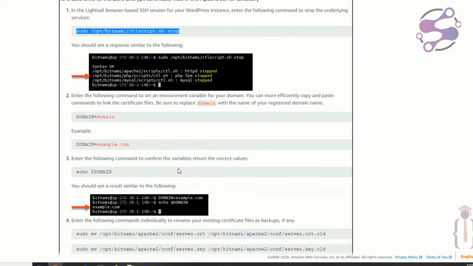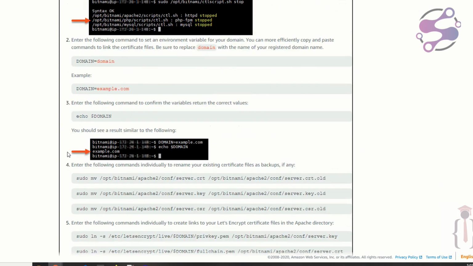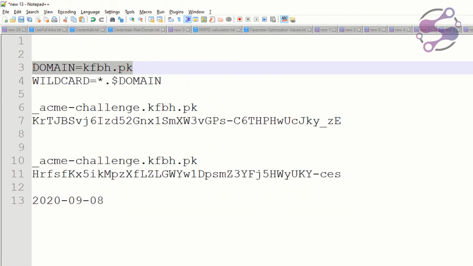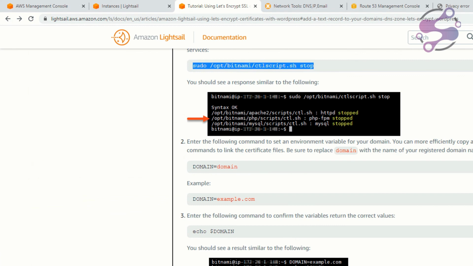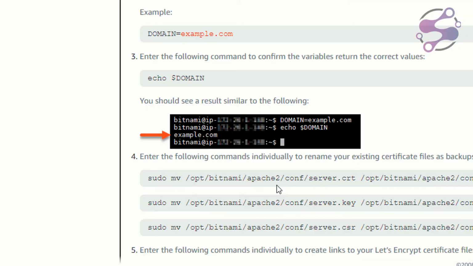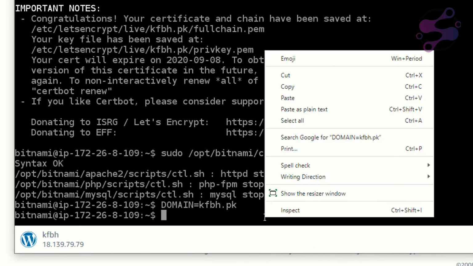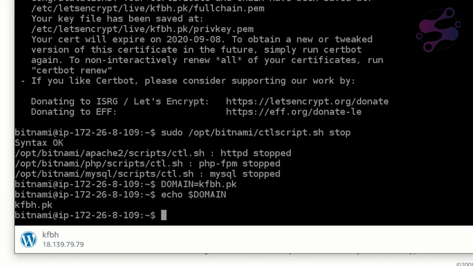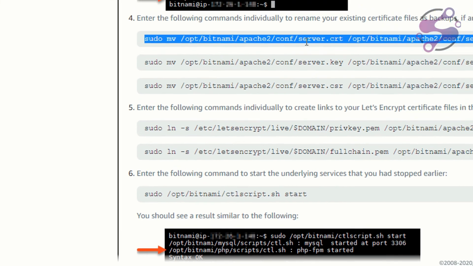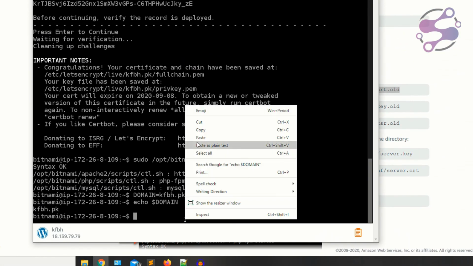Now go to the panel and click on the domain. So this is the domain name. Just click on this, right click, paste, fine, and now copy this code to view that you have successfully inserted the proper domain. It's kfbh.pk. Okay, now you have to copy this one and paste it here.